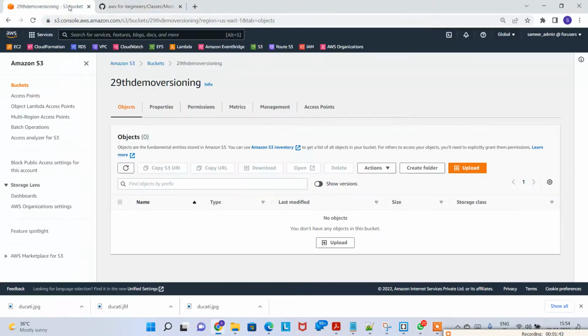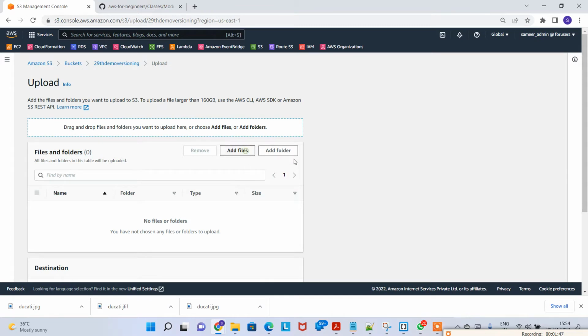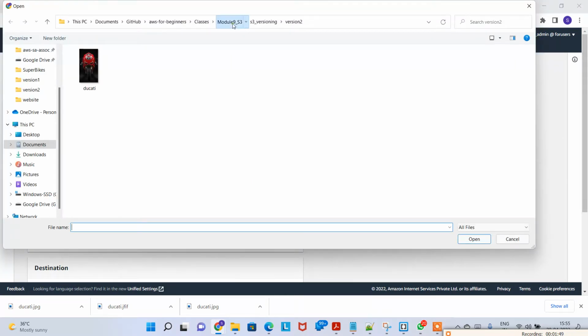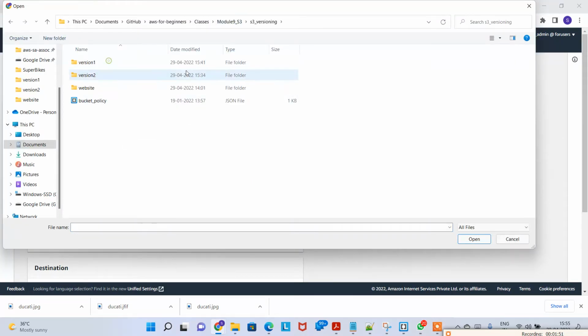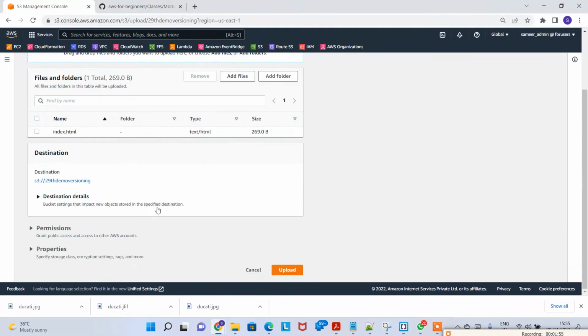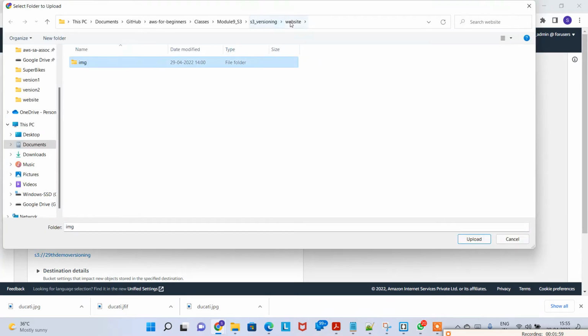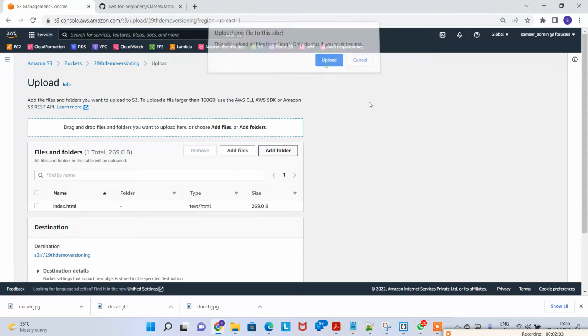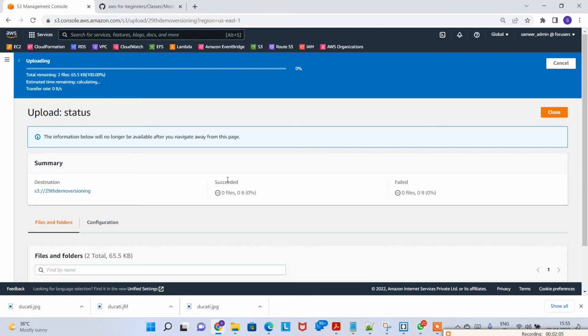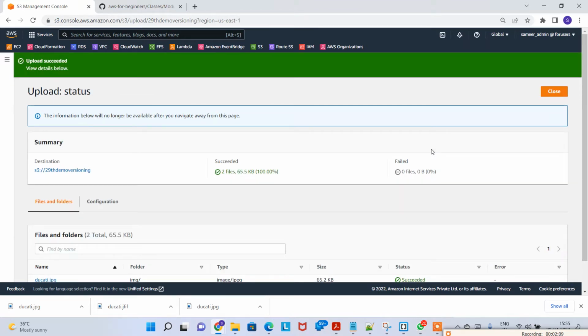What we are going to do is upload the index.html file first. So click on upload, click on add files, and go back to module 9 s3 versioning, and then website and index.html. Open it. That is done. Now click on add folder and add the img folder also. Okay, s3 versioning, website, img folder. Click on upload, hit on upload. Okay, that is also done. We are good.